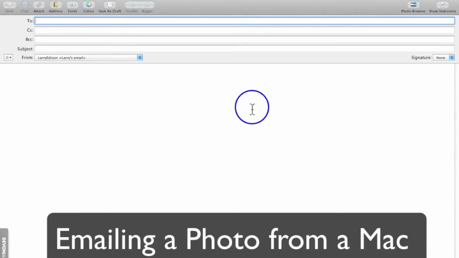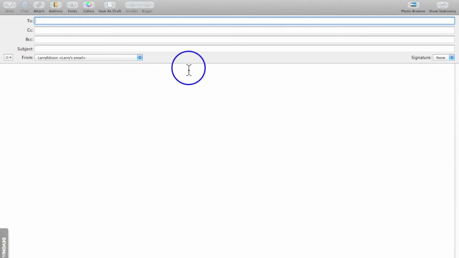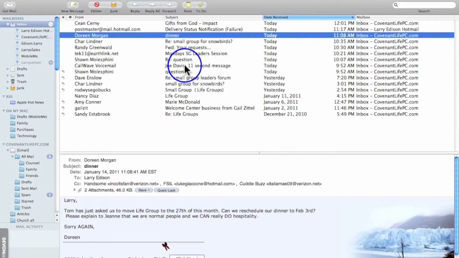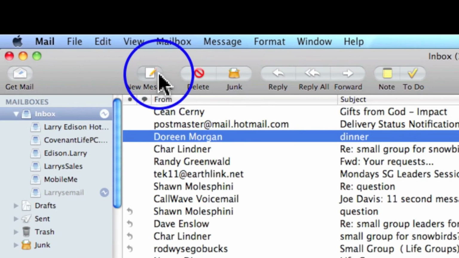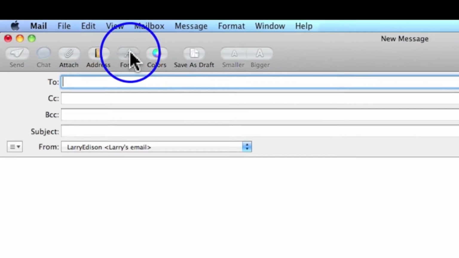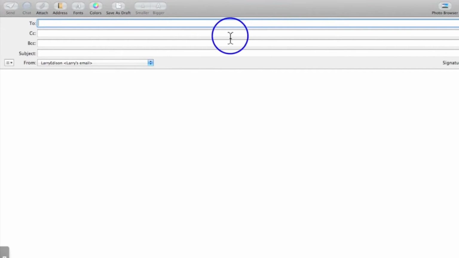In this video tutorial, we're going to show you two ways that you can email a photo from your Mac computer. The first thing you want to do is get a new email started. And this would be accomplished by clicking on New Message. From there, this window will appear in a variety of sizes.